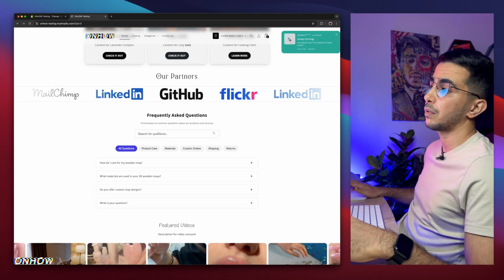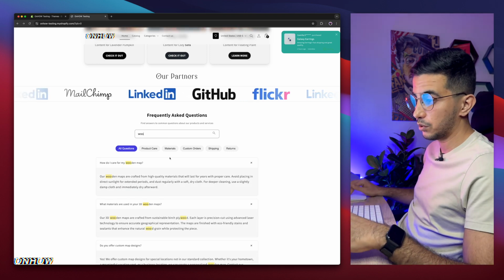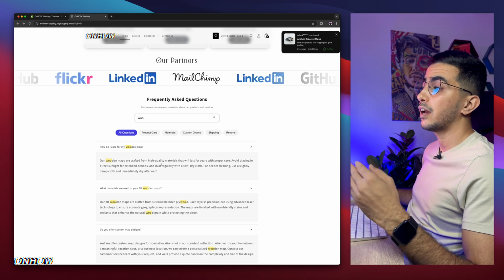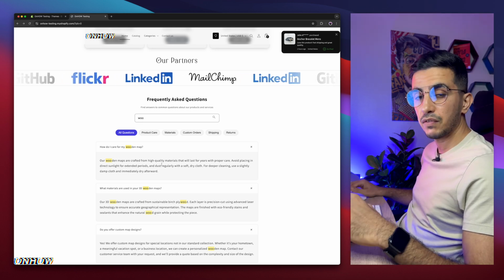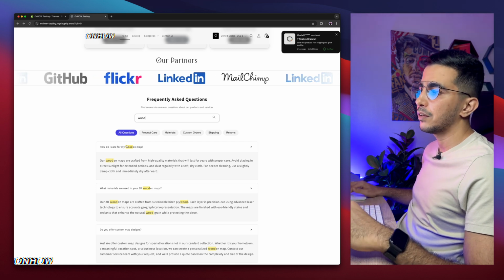And searchable. For example, if I use the search bar and type in, for example, wood. I know some questions here have to do with wood. Here it is. As you can see, it will highlight all the questions on the FAQ that have to do with the specific word. I didn't even type wood. Yeah, like this. And it will highlight them in yellow.